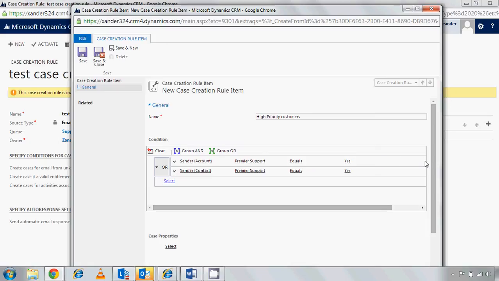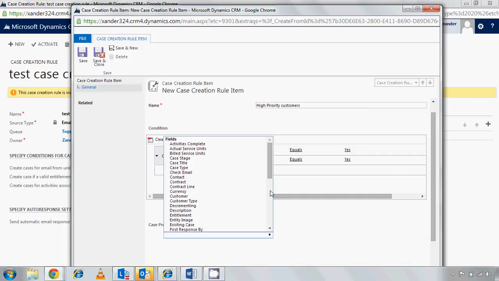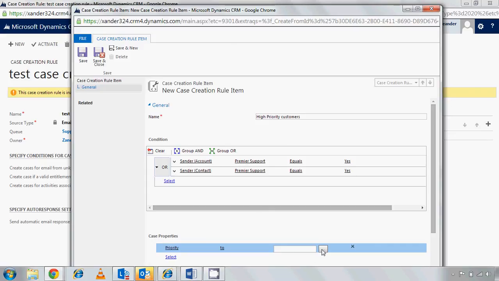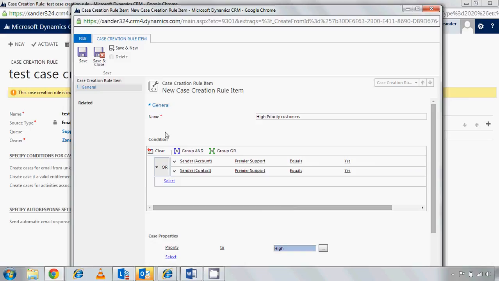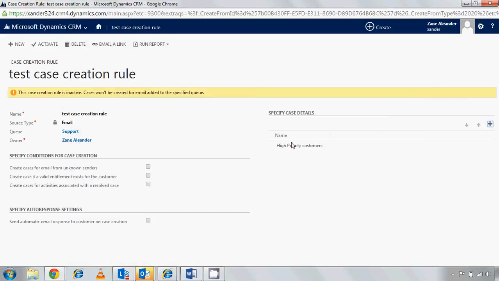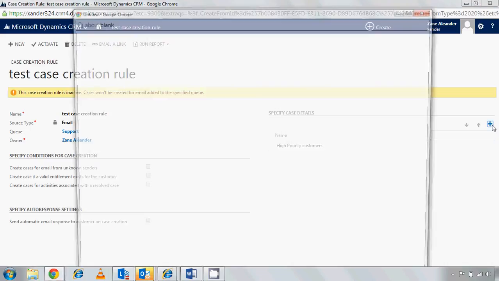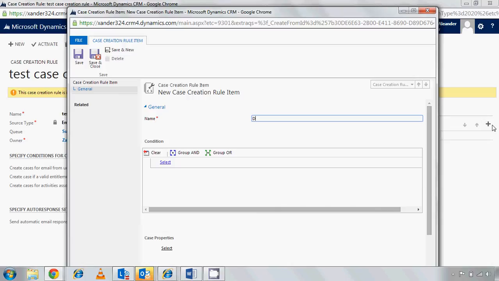Okay, and finally, I'm going to add my case property. So if I click on the drop down here and go down, I'm going to say priority to high. So I've just added my condition. I'm going to save and close, and you can see it's populated in the specified case details. I'm going to add one more, and this is what I'm going to call our default condition. And this time I'm not going to fill in any conditions here.